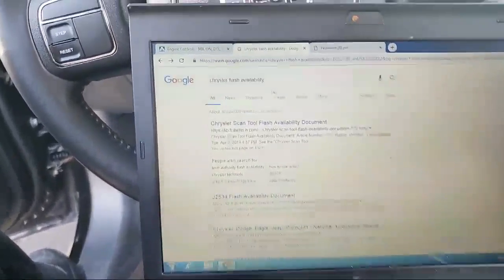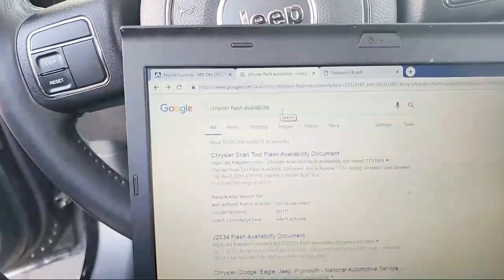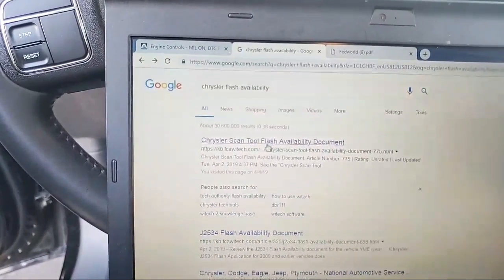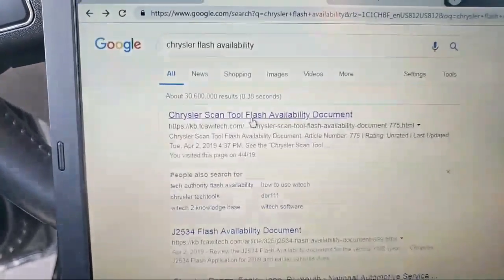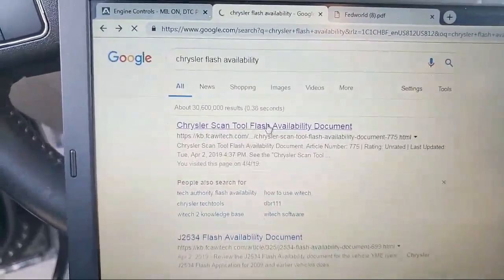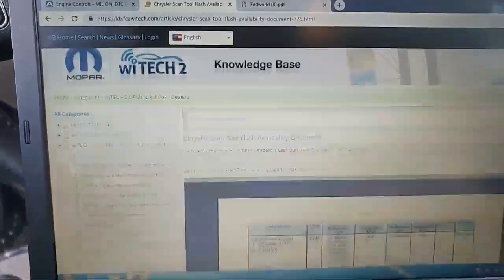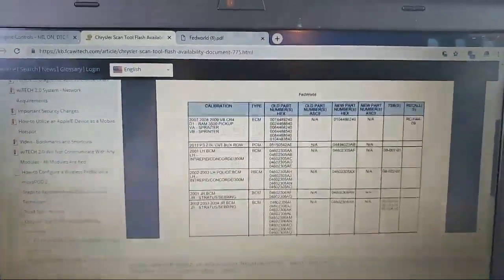So I go into Google, just type in Chrysler flash availability. You'll see this one right here pops up. It says Chrysler scan tool flash availability document. That document comes directly from Chrysler. And when you get in there, it's going to give you a PDF that comes up over here.